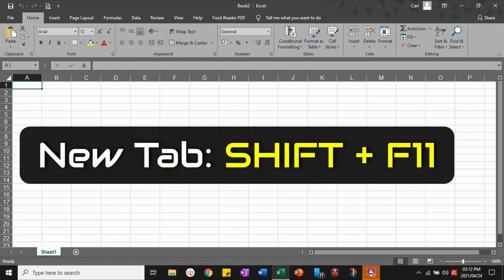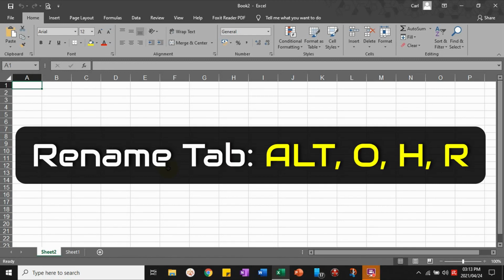New Excel tabs. Creating new tabs in Excel is a bit different. Use the shortcut Shift-F11 to create a new tab. You can rename newly created tabs by pressing the following sequence of keys: Alt, O, H, R, in that order.